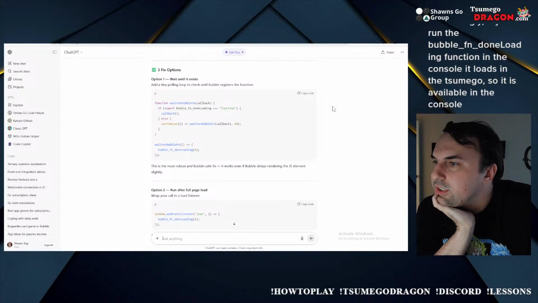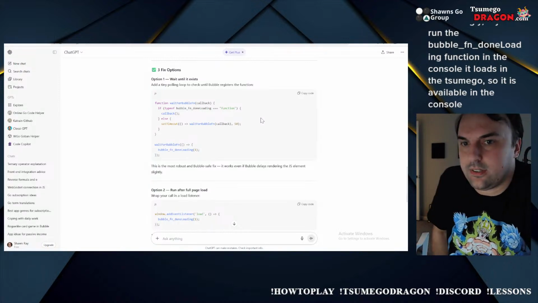Wait for bubble function callback. What is this? So this repeats it after 50 something milliseconds, I guess. Set timeout, wait for bubble callback 50. I don't know, let's try it. This doesn't look like it's got bugs in it.